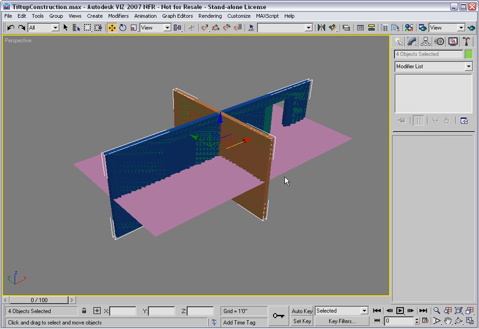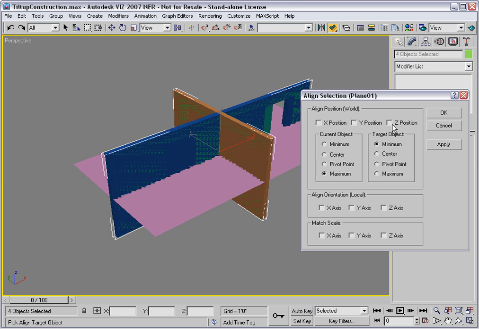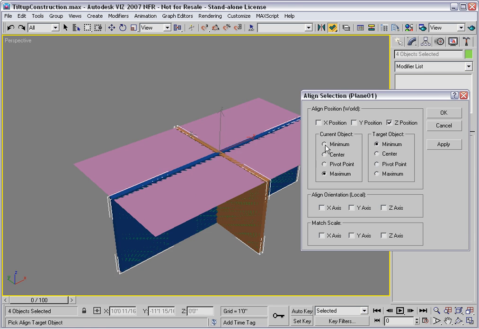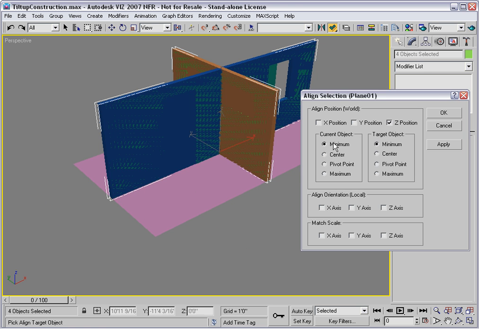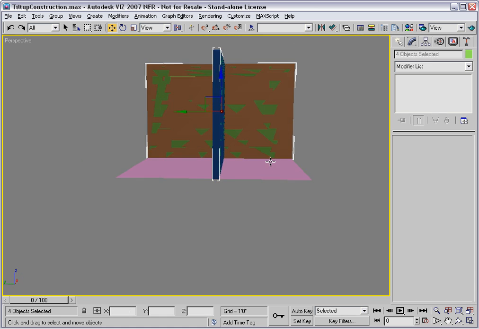The next thing we could do is move the walls up so that they're resting on the floor. And for that we need the formal Align tool. Press Alt-A and then click on the floor to target it. We need to use the Z position and choose the minimum of the current objects and align that with the maximum of the floor. Now the walls are properly located on top of the floor.